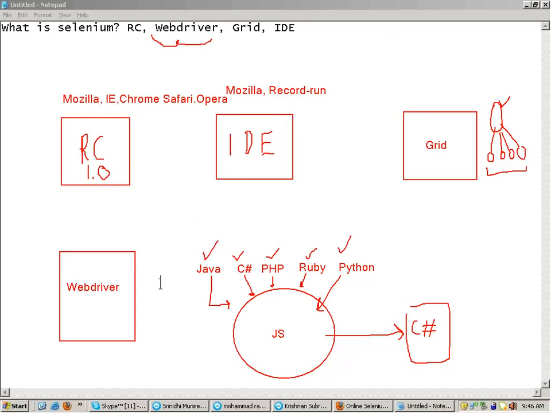Now WebDriver is also the same as RC. It tests the applications on various browsers. Support for Safari and Opera is there, but it is not so stable as of now. They are in the beta phase right now, but Mozilla and Chrome work perfectly fine.